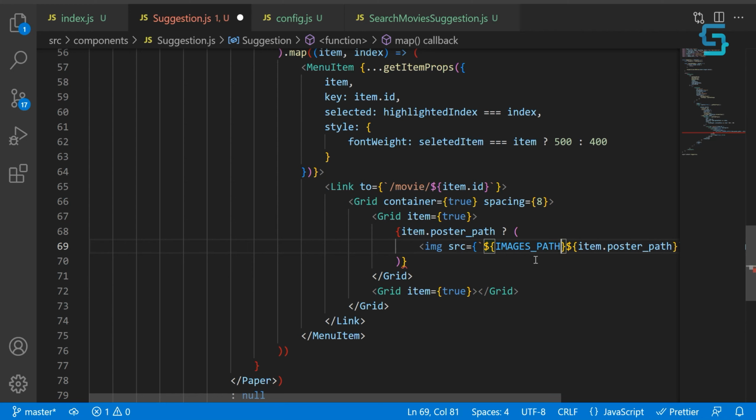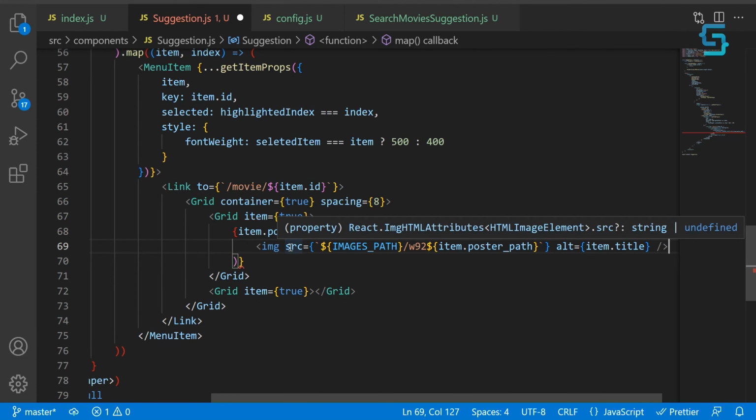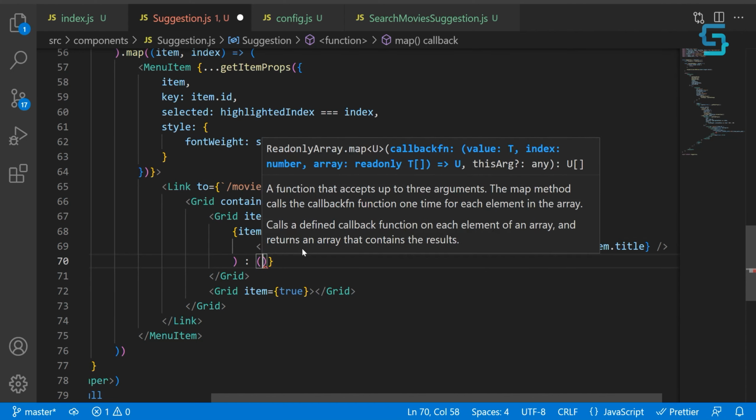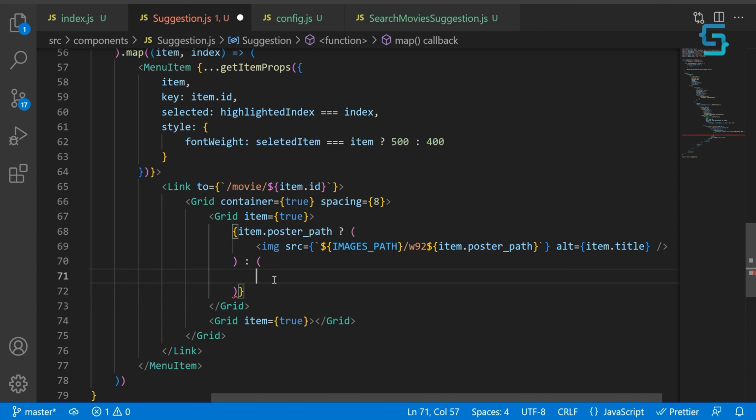And what we can do here is set the size we want. So for this one, let's set the width to 92 because we want these images to be small. Width 92, like so. So this is the full path: images path /w92 then item.poster_path. Okay, so this is in case the poster path exists, but if this property is null or undefined, we want to render something else.